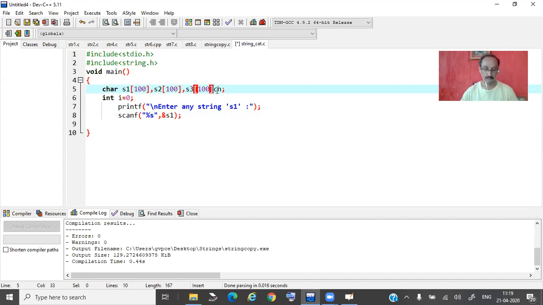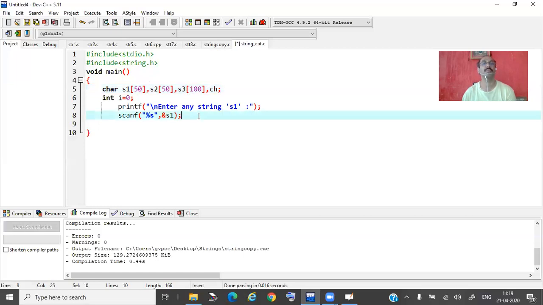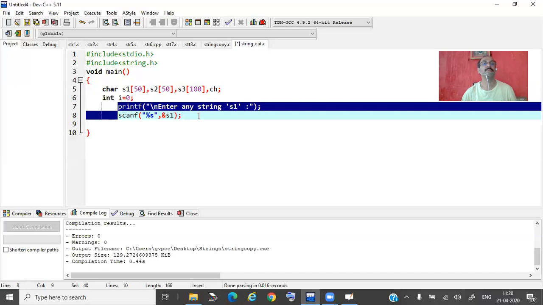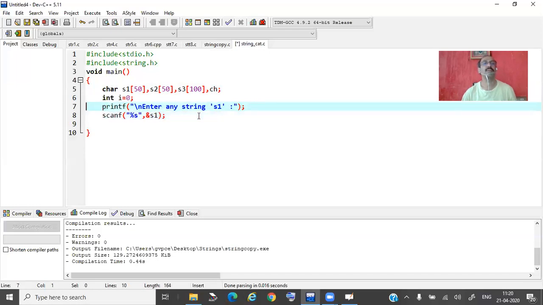Here we need to be more careful because we have declared s1 as 100, s2 of 100, and s3 is also 100. When we are combining two strings, string 1 and string 2, it should not exceed 100. So to avoid that problem, maximum we will have s1 as 50, s2 as 50, and s3 is 100, so even though I combine both s1 and s2, it should not cross 100. For that purpose, I have declared s1 of 50 and s2 of 50.